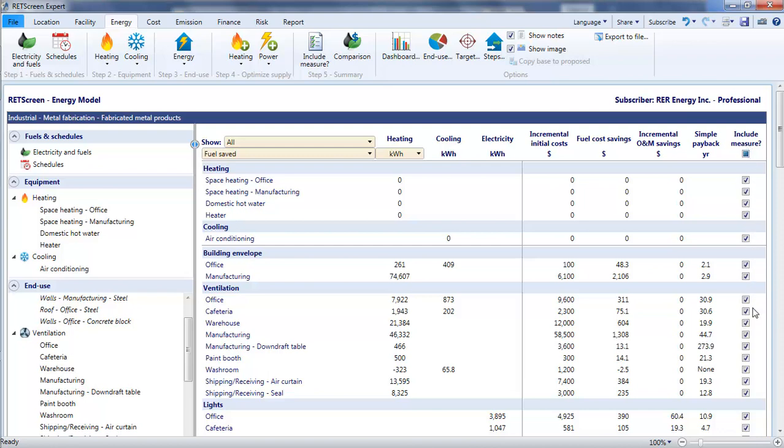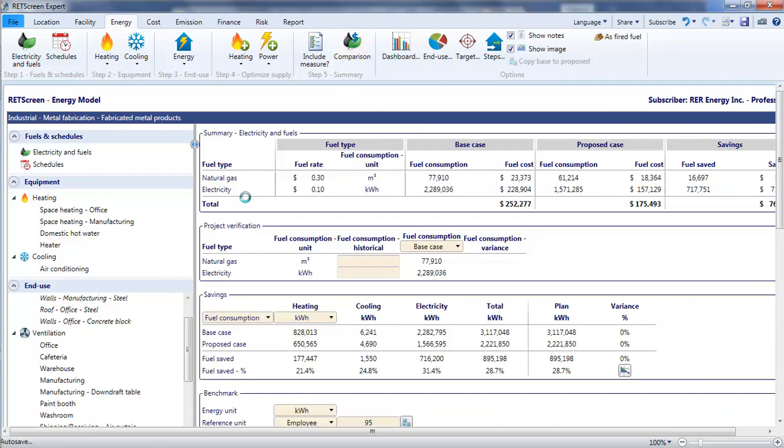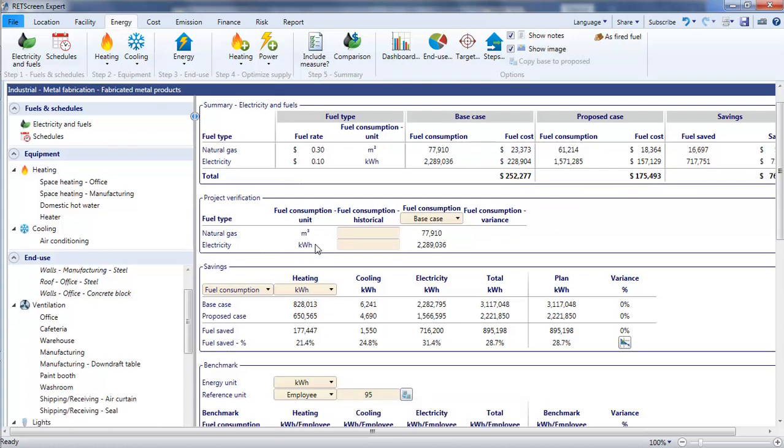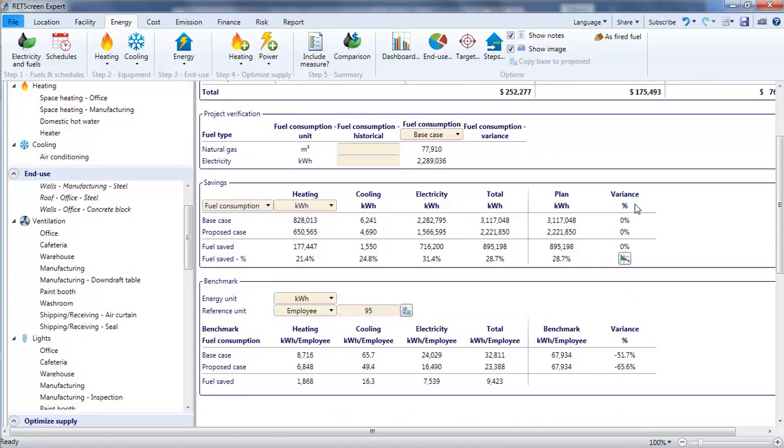If it is not included, then the base case equipment is assumed to be used when calculating the proposed case energy consumption. The second table, Comparison, shows me the total base case and proposed case fuel consumption for each type of fuel, and the savings that arise. It also provides tables for comparing the model output to historical data and to the benchmarks and targets previously defined on the Facility tab.